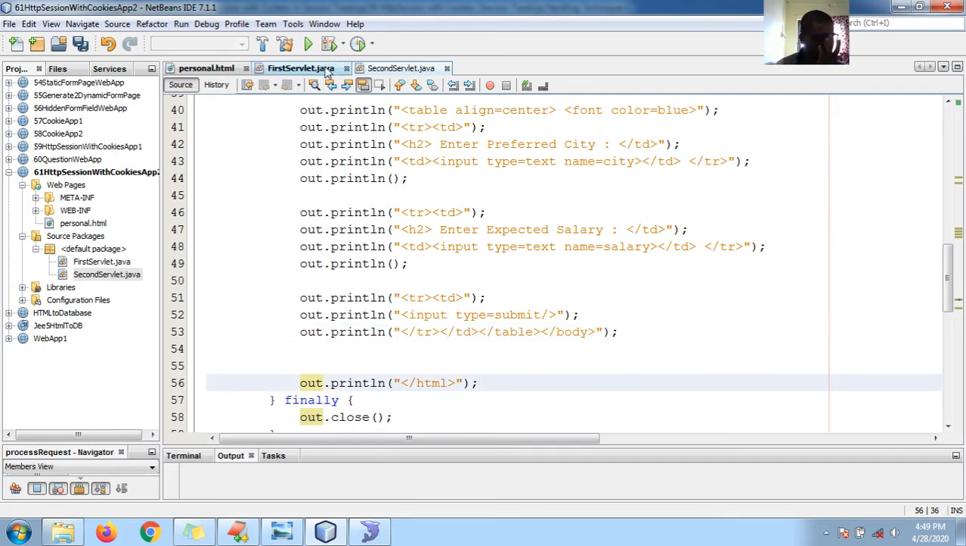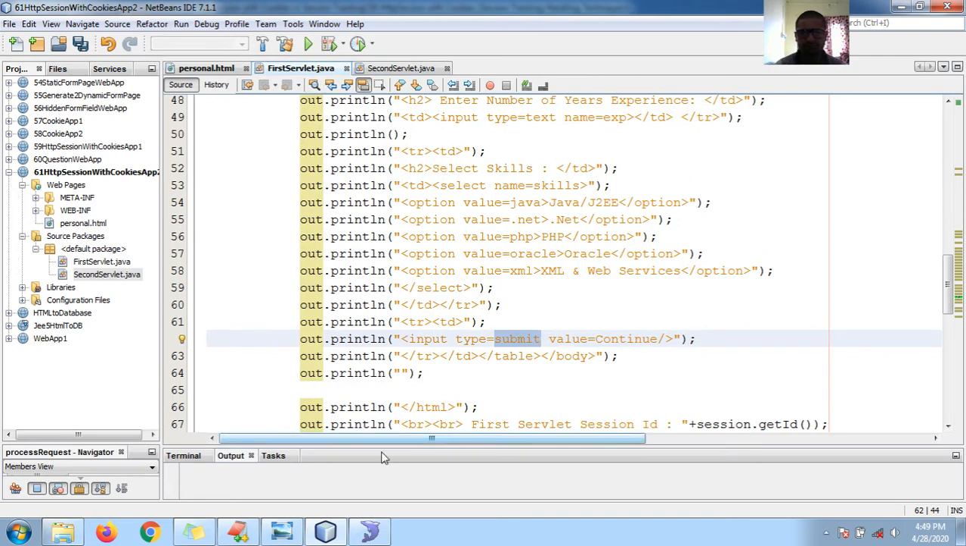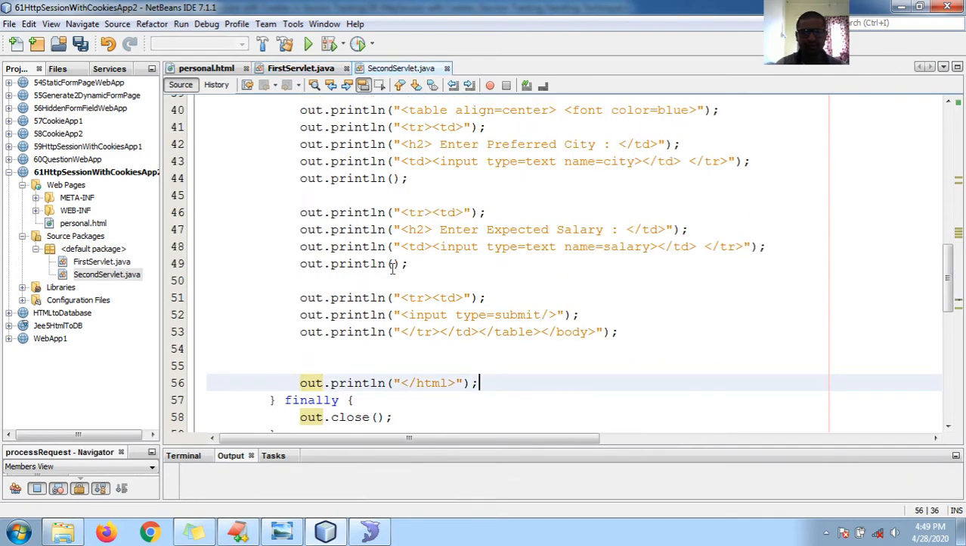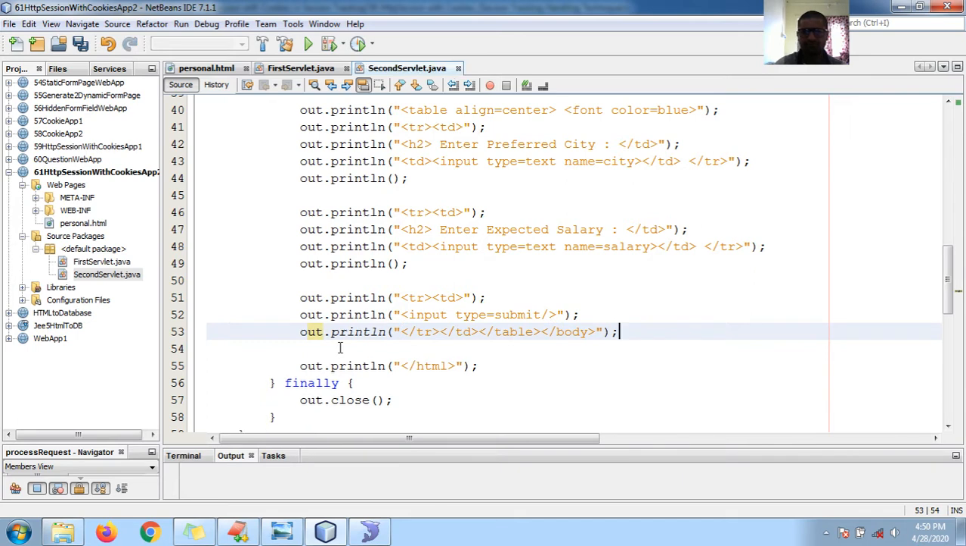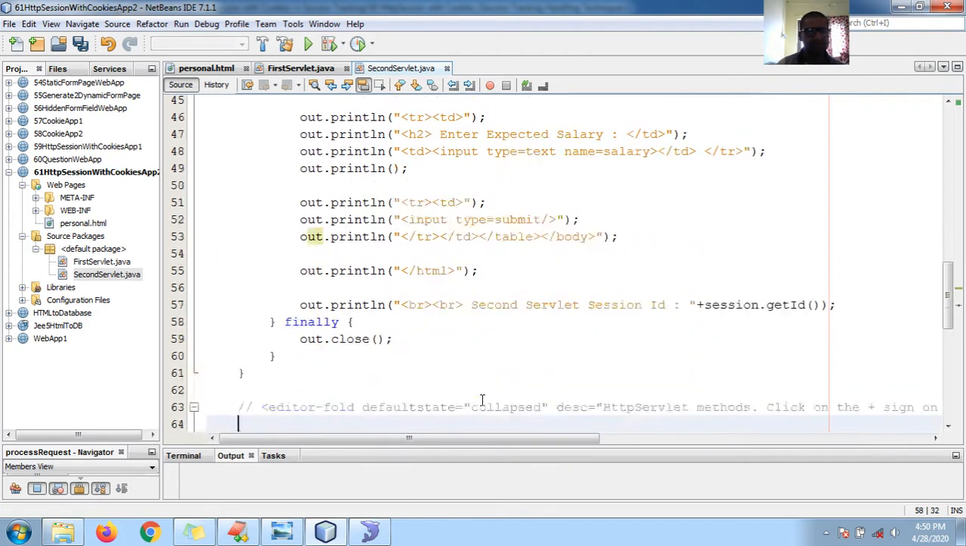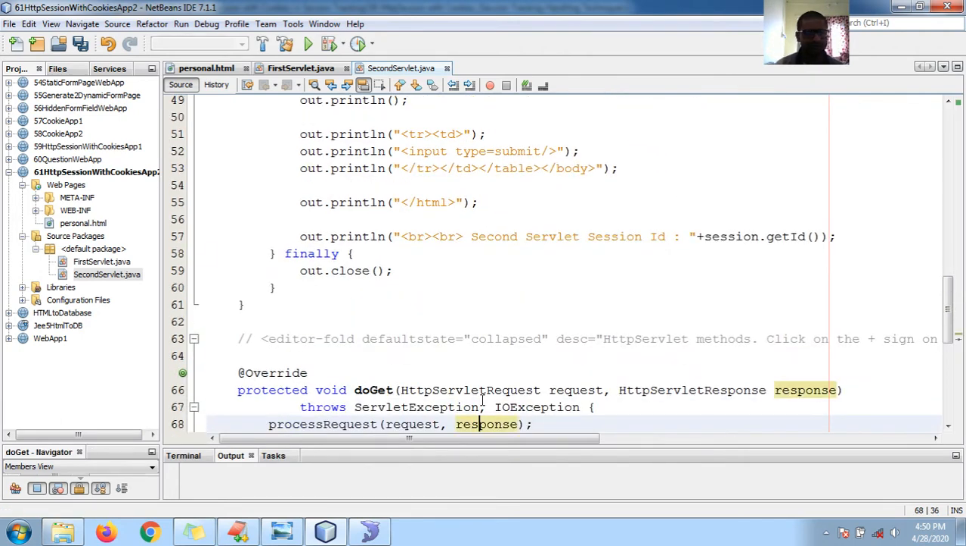And I want to show that session ID. Control C, and let me show here session ID. So here I'm not in FirstServlet, so here this is from SecondServlet session ID. Okay, fine. You will find the same session ID in both the servlets. So after this we shall proceed for now creating ThirdServlet.